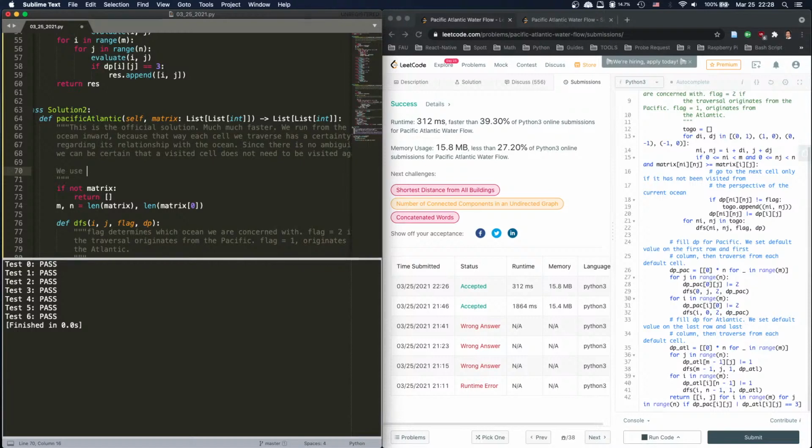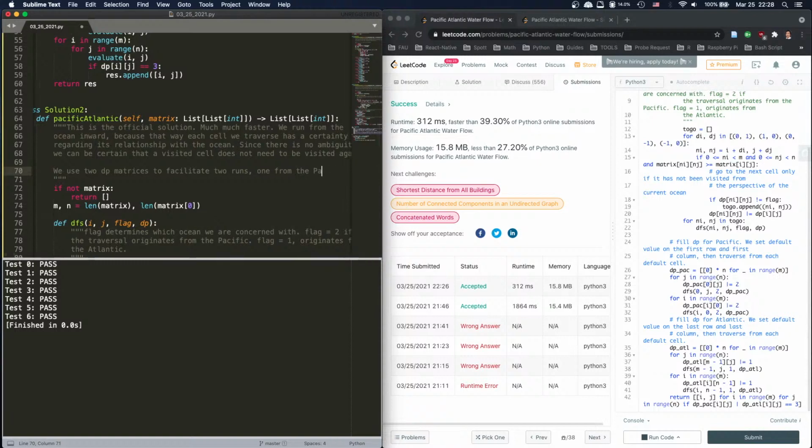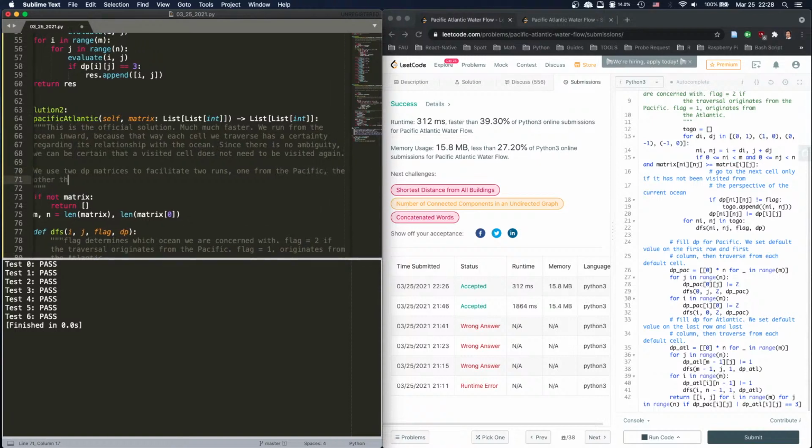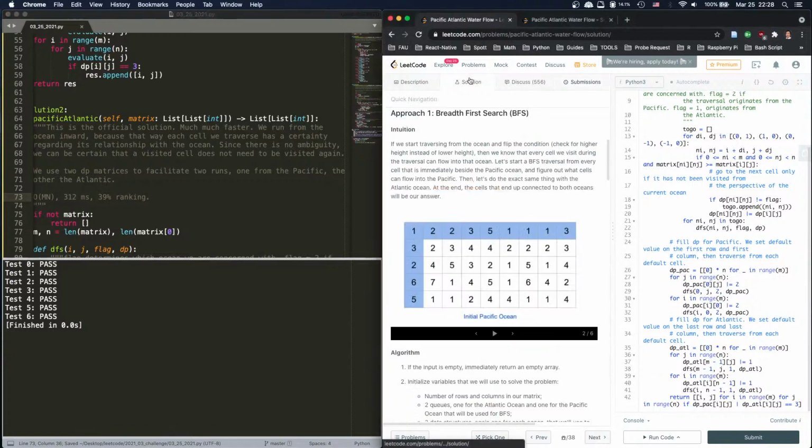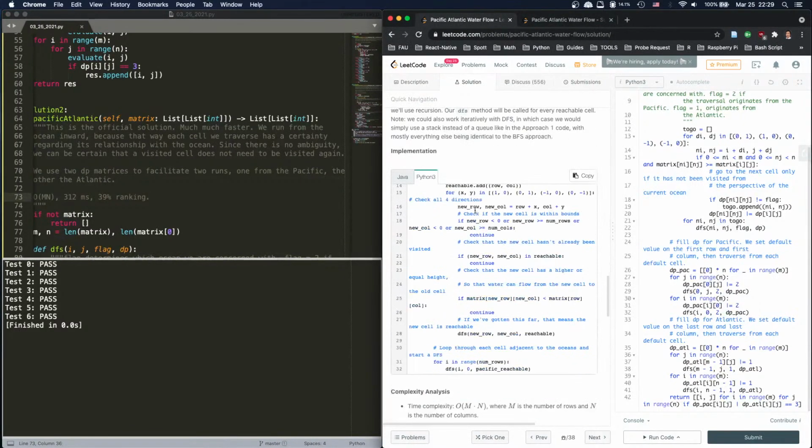We use 2D DP matrices to facilitate two runs, one from the Pacific, the other the Atlantic. So this is going to be O(MN), and then we got 312 milliseconds, 39%. Good. I think we probably have done it a bit easier than what they do, right?